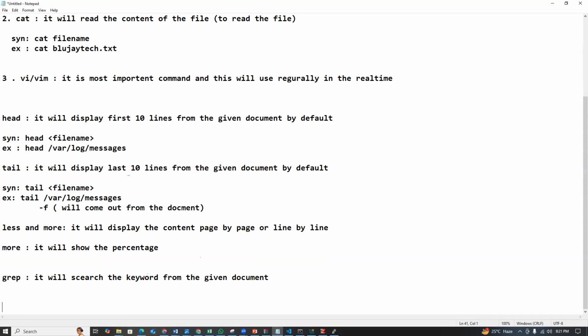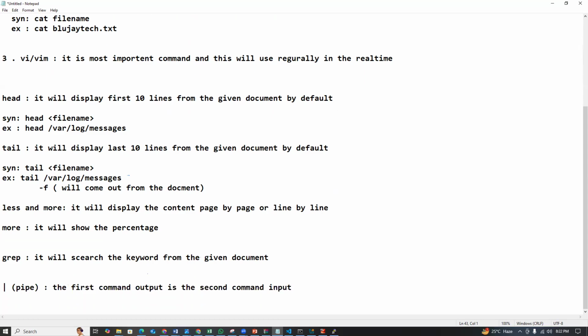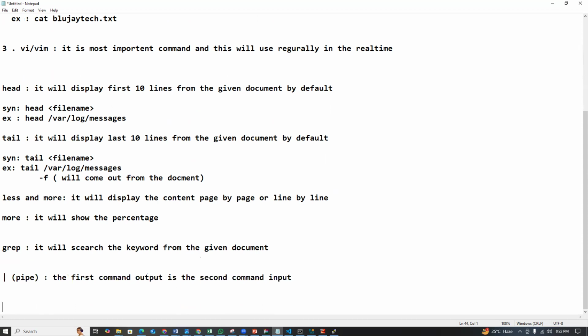Next, pipe. So what is a pipe? The first command's output is the second command's input. The first command's output is the second command's input.